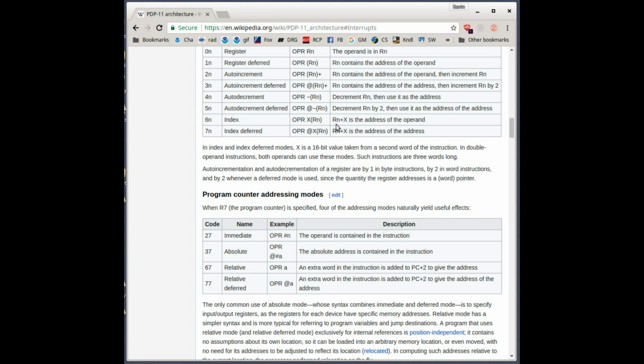It means that we take the value in register 7, which is 1004, and we add to it the contents of memory at 1002, and that sum is the address of the operand. So in other words, the operand is relative to register 7. That means I can move my program around in memory and not have to worry. If some operand is 100 bytes from where this instruction is, it doesn't matter where you put the instruction or the program in memory, it's still going to be 100 bytes from this instruction.